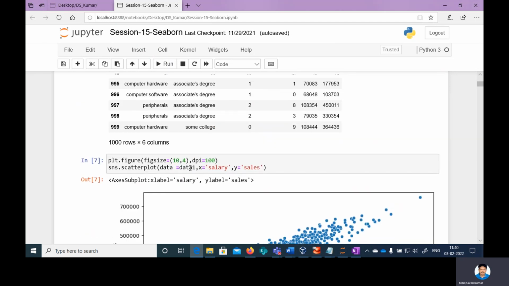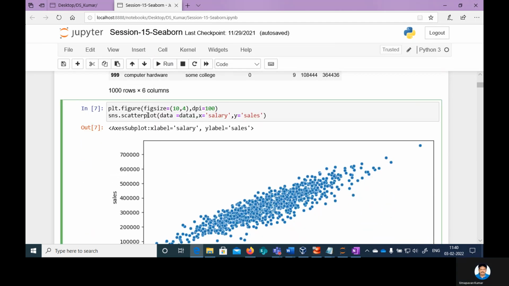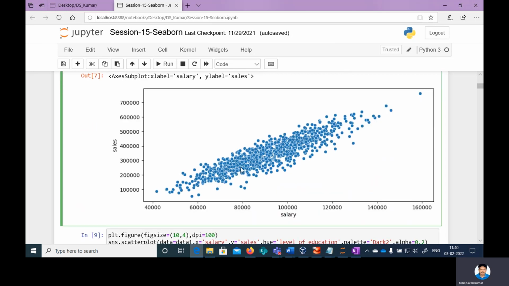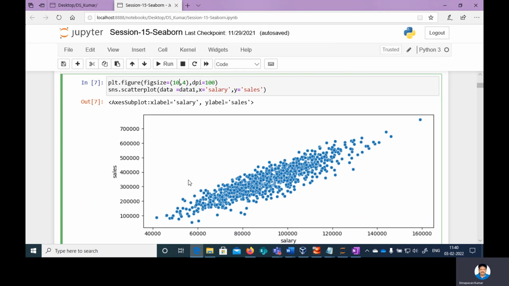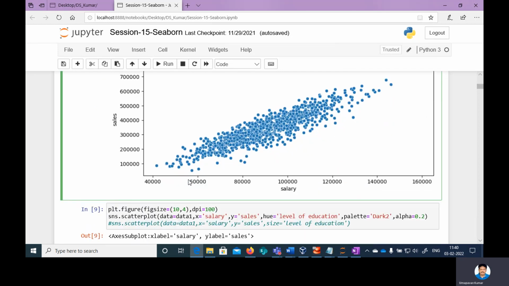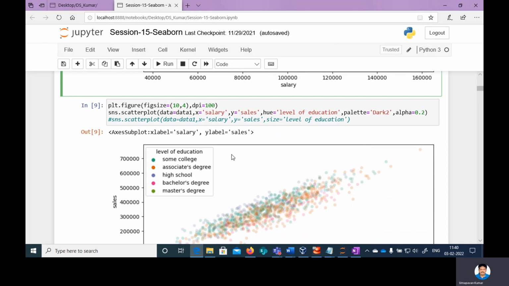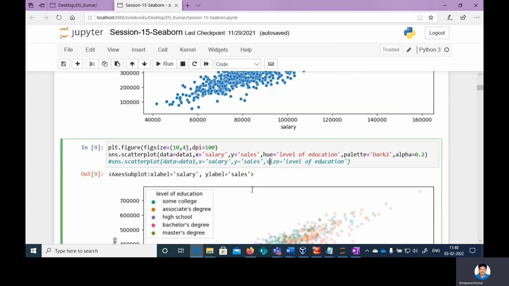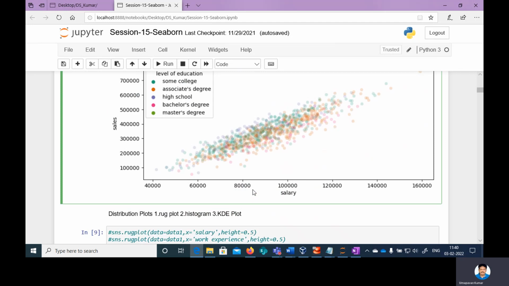So we started with a scatter plot, and we have to specify the data as well as the x-axis and the y-axis. Simply you can get this, but we have magnified that with the help of matplotlib, and there you can see a better diagram. And the next important thing is there are two options: either you can use size to embed the third feature, or else you can use hue, so as to estimate how these particular things are behaving in the context of the level of education.